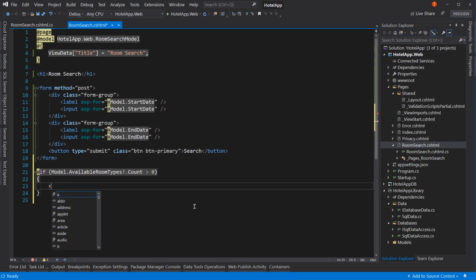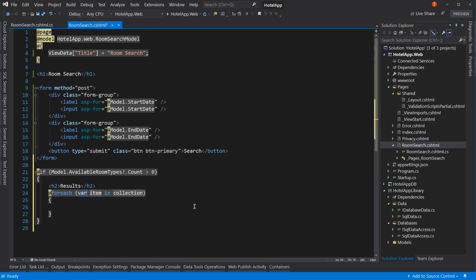Well, in here, I'm going to say H2 results, and I'm going to have a foreach room in Model.AvailableRoomTypes. I know there's rooms in here because it's not null and the count is greater than 0. Now I could have just said if it's not null and not worry about the count, except for the fact that then it would show results, the H2 tag, and no actual results. I don't want that.